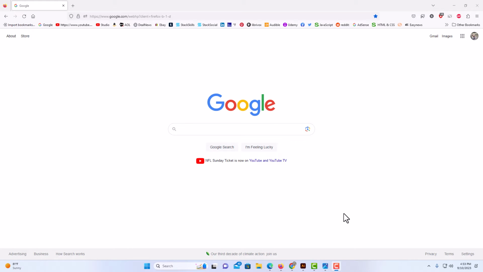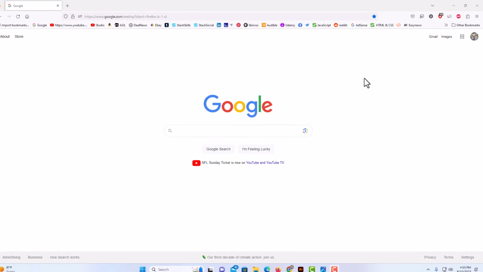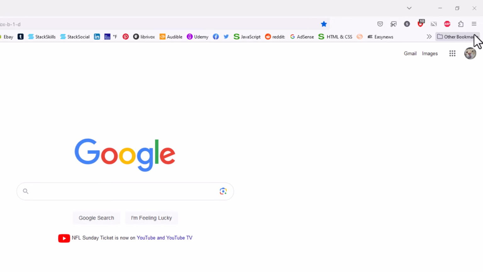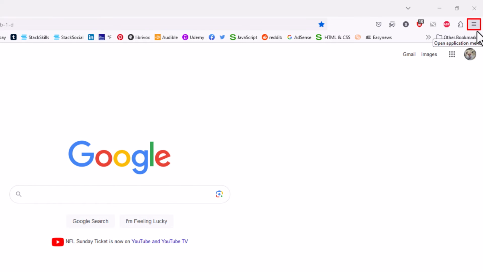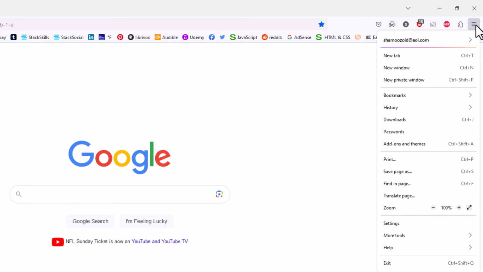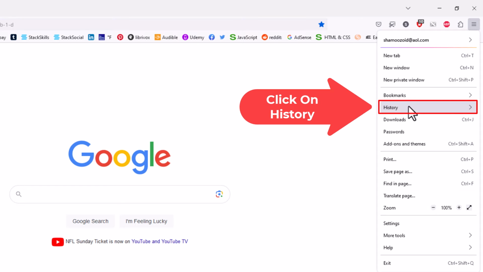To restore previously closed tabs in Mozilla Firefox, say you had a bunch of tabs open and your browser crashed or something, or you closed a tab by accident, it's very easy to restore tabs in Mozilla Firefox. First thing you want to do is go up to the upper right-hand corner, and you want to click on the three-bar hamburger menu. Then you want to go down to where it says History, and click on History.